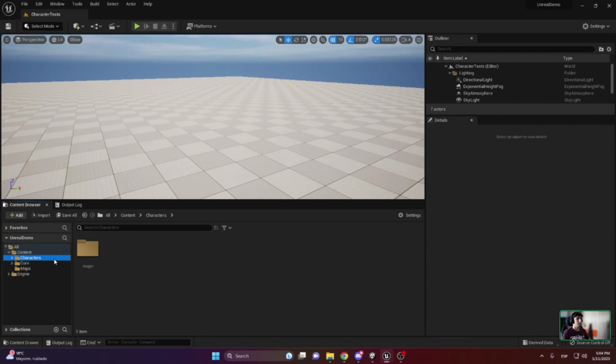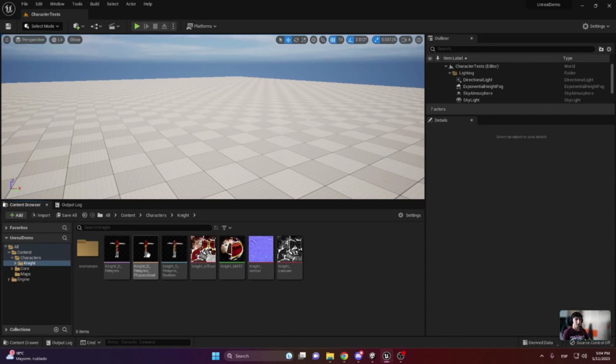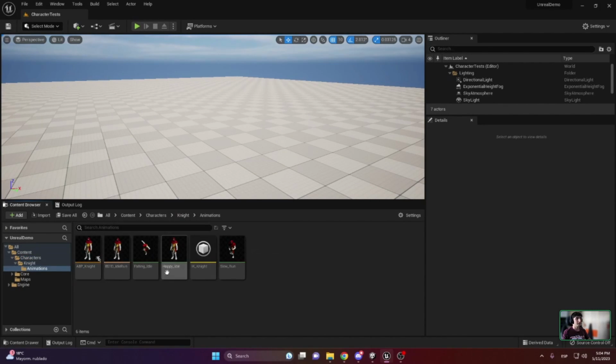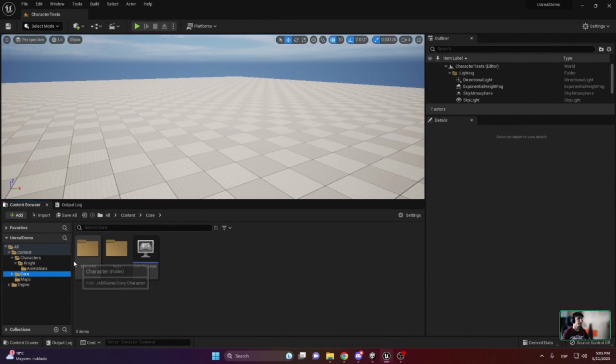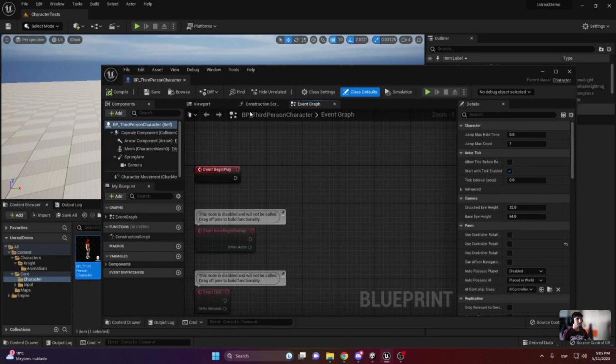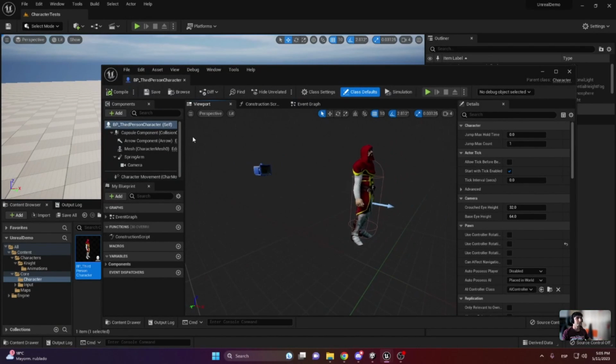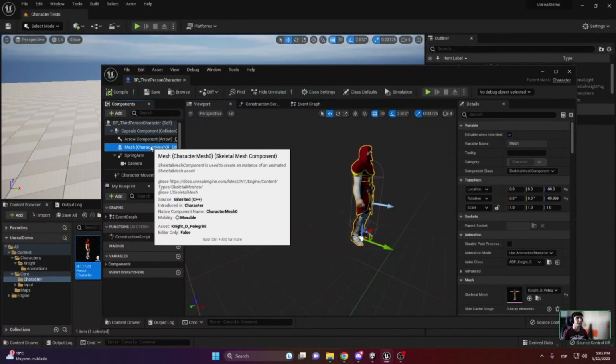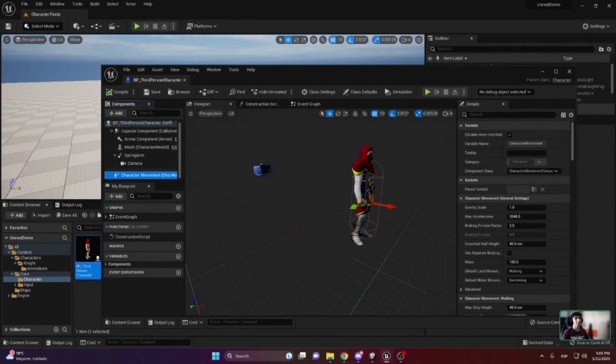If we take a look at the project, we see that we have the character model, the materials, and the animations. This is a character from Mixamo, but you can use whatever character as long as it's humanoid. And we can see here that we have a game mode and our player, which consists only of a skeletal mesh, a camera, and a movement script and event graph.